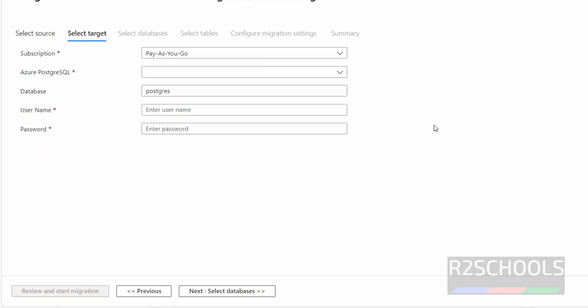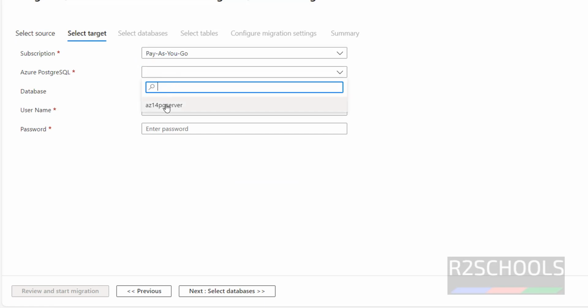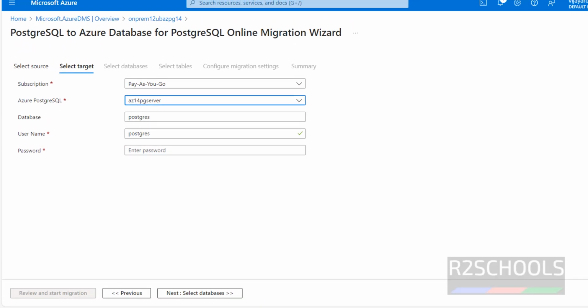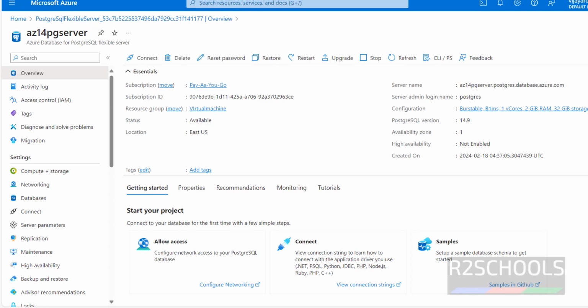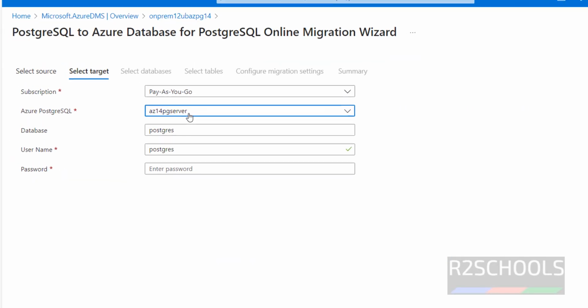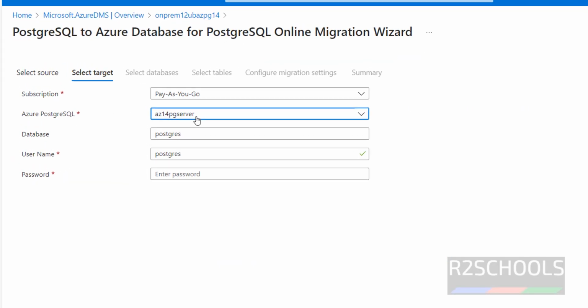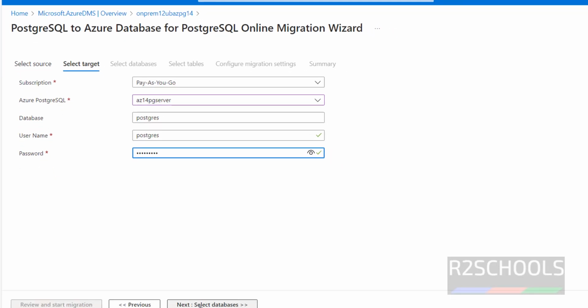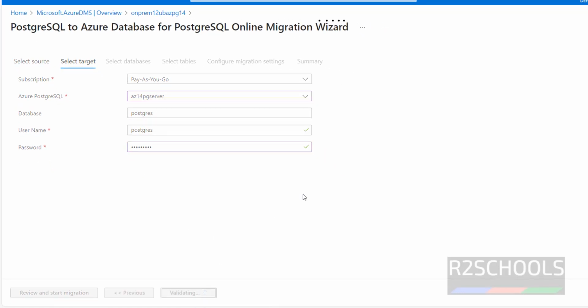Now we have to select the subscription, then target. See Azure, this is the server name. See here we have the same. Okay, this is the Azure PostgreSQL instance name. Okay, database name, anything here. Here we are also giving the connection information, username Postgres, provide the password, then click on select databases.